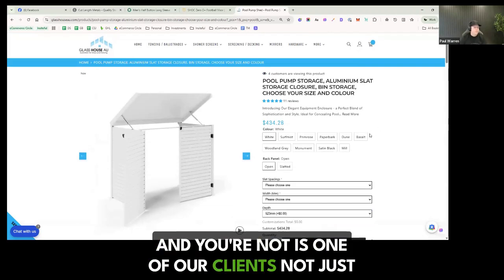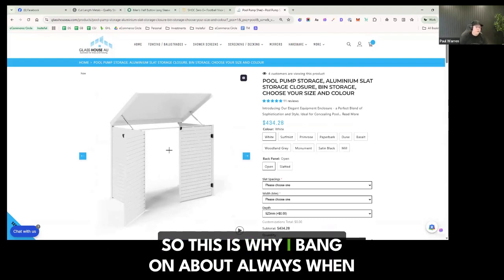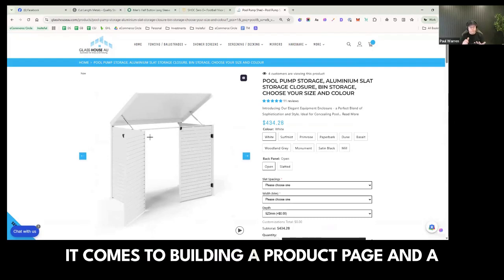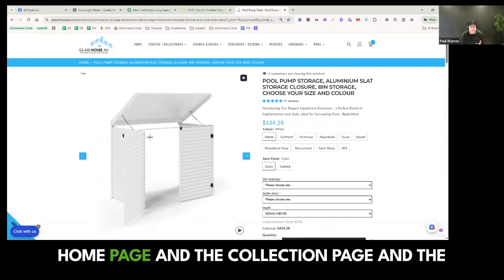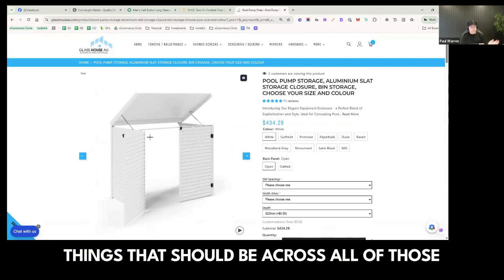All right, it's one of our clients. Not just this product, obviously, it's other products. Right, so this is why I bang on about all this. When it comes to building a product page and a home page and a collection page and the cart page, there's like 400 things that should be across all of those pages.